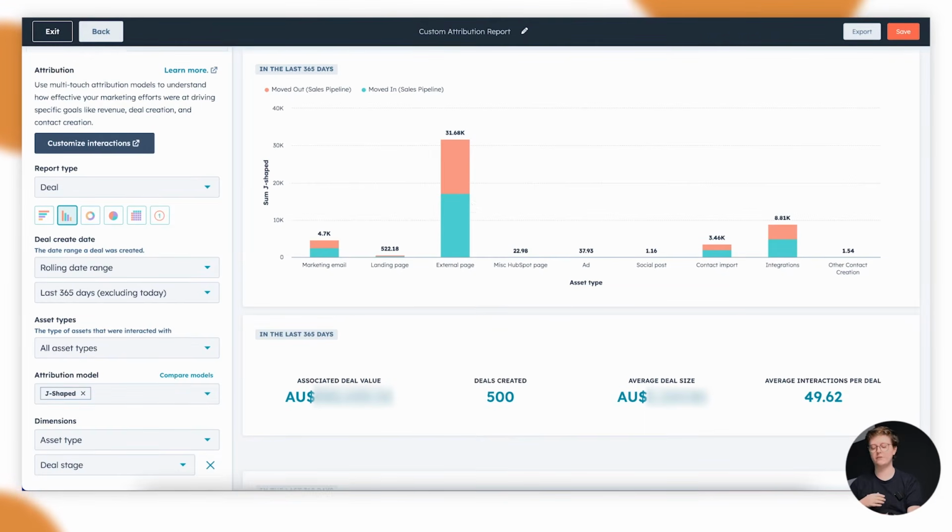And that can be a great way to see, you might be getting a lot of leads coming through from a certain asset type, but then when you look at this report, that asset type actually isn't getting a lot of deals to close. And in that way, you might be able to tell that the leads you're getting from that particular source might not be the best leads for your business, or maybe there needs to be more education for the contacts that come through from that source. So it can be a great way to identify what's happening later in your funnel.